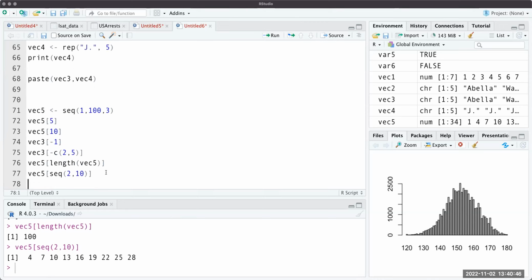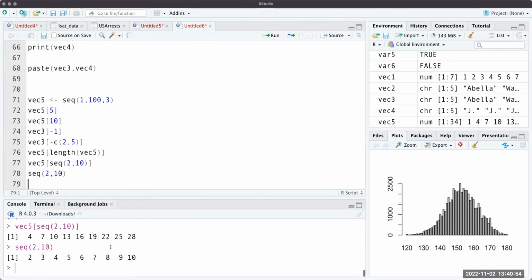Let's put it here, okay? Let's put sequence 2 to 10, right? If I put sequence 2 to 10, this is 2, 3, 4, 5, 6, 7, 8, 9. This is that, right? So if I don't put that and I say, give me vector 5 and give me 2, 3, 4, 5, 6, 7, 8, 9, and 10. Okay?